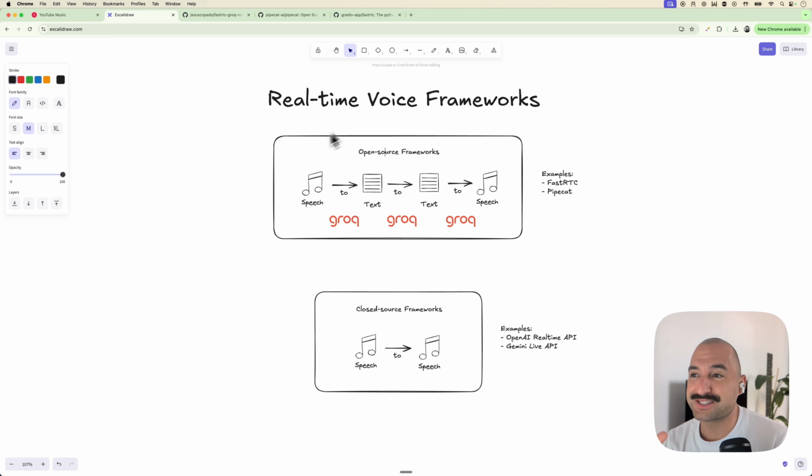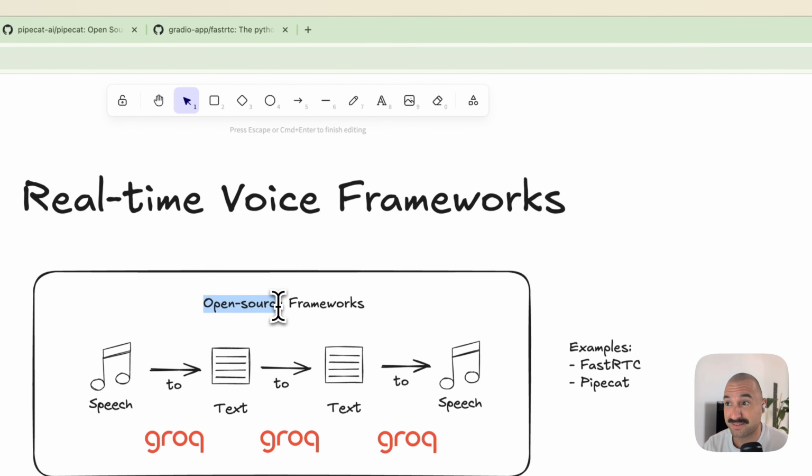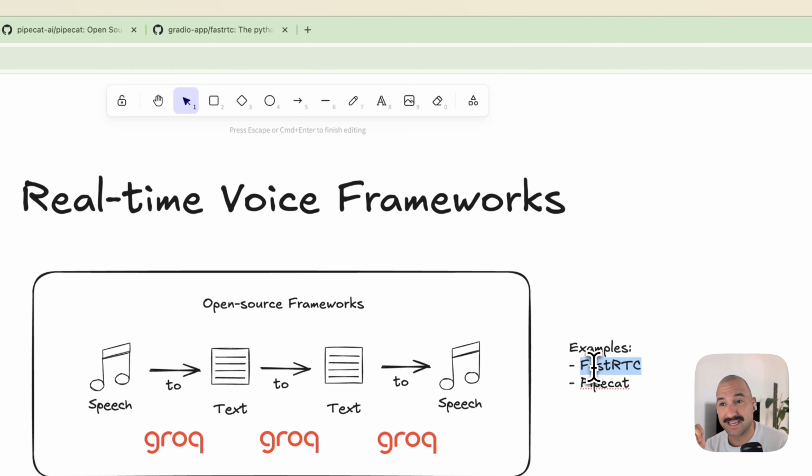And now this is the cool thing. Over the past months, there's been this new FastRTC pipeline.